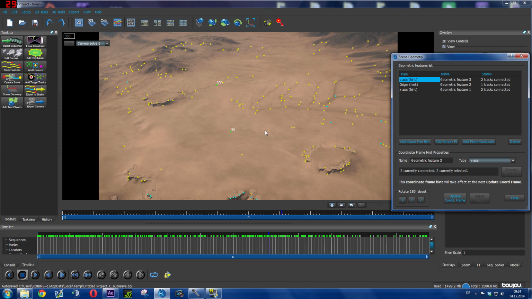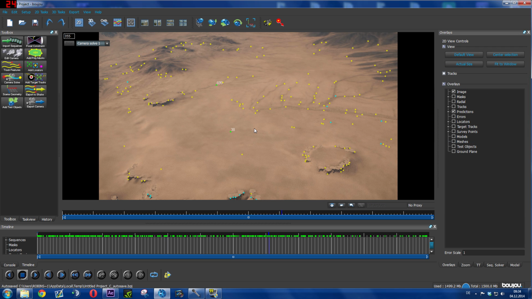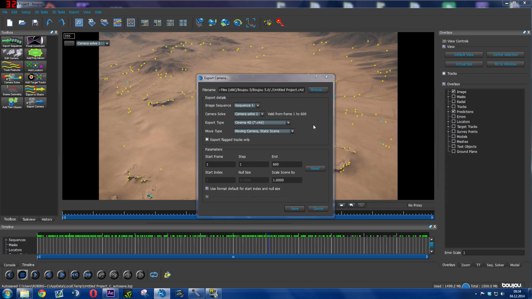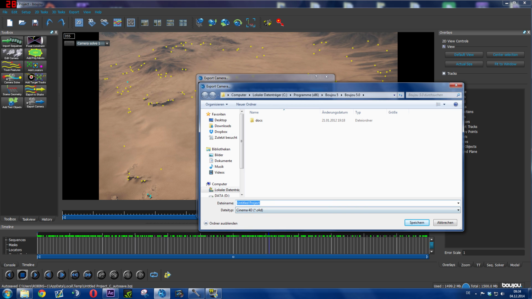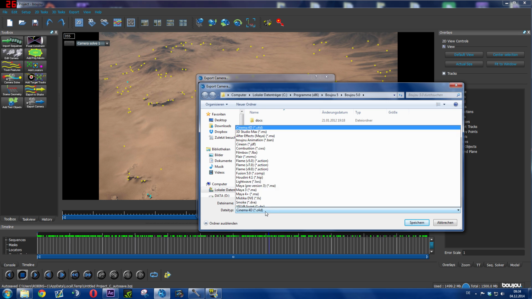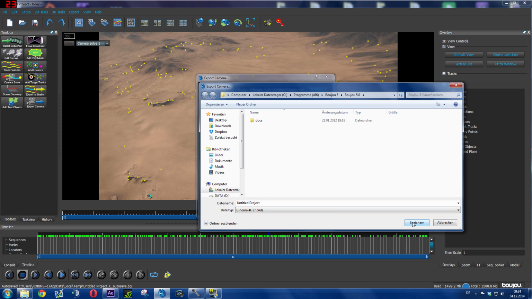Now we've chosen our geometry, and now we can update coordinate from hint, and now update coordinate frame or whatever. Click that twice. Now close it. So now we've done that. We can export the camera as a C4D file. Just choose a folder, choose C4D, and save.